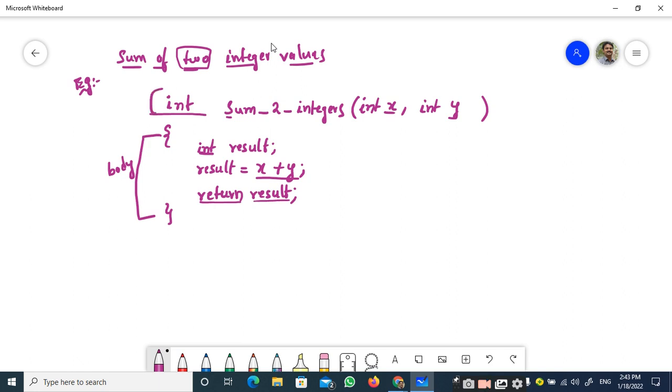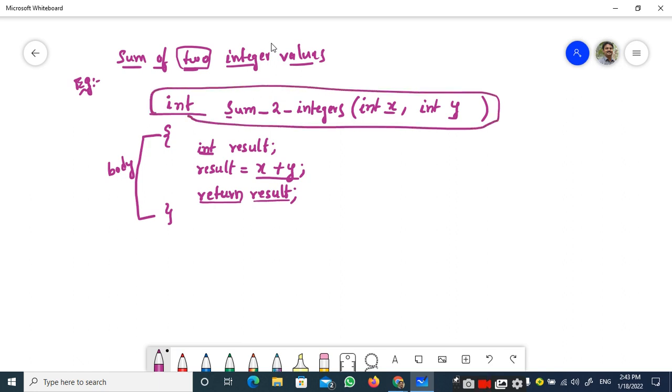So this entire part, int sum_two_integers, int x comma int y, is called the header of the function. And from here, these three statements, 1, 2, 3, constitute the body of the function. So this is all about the example of the function definition.